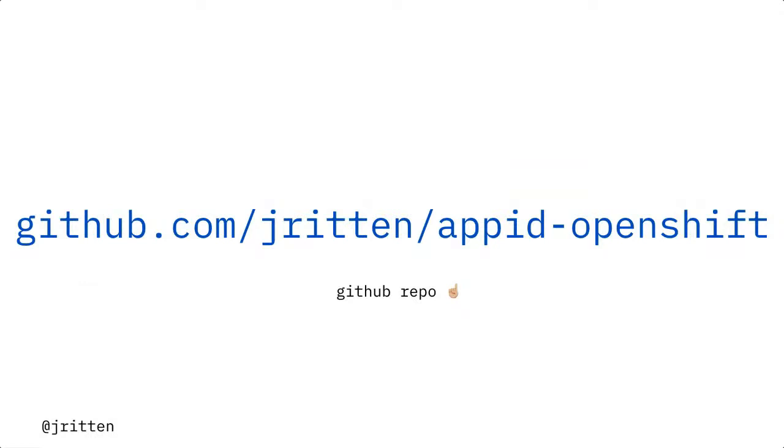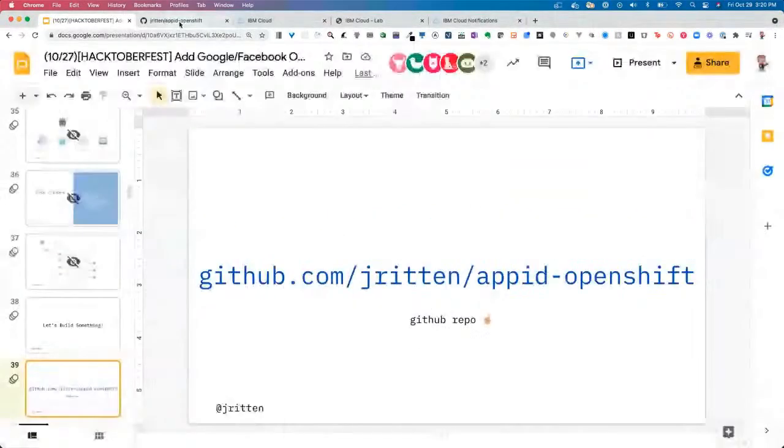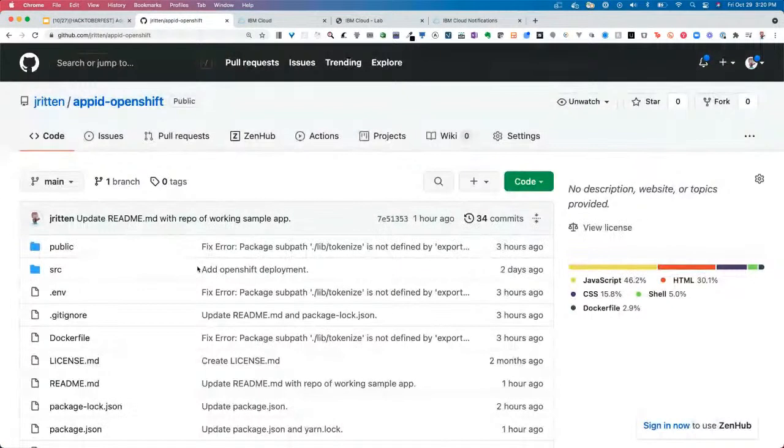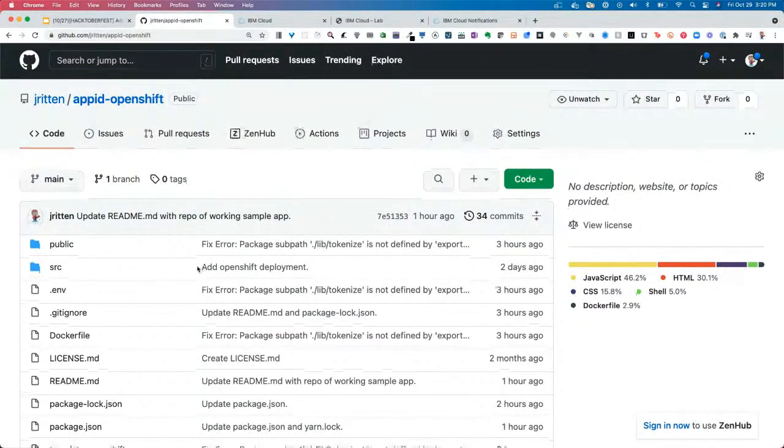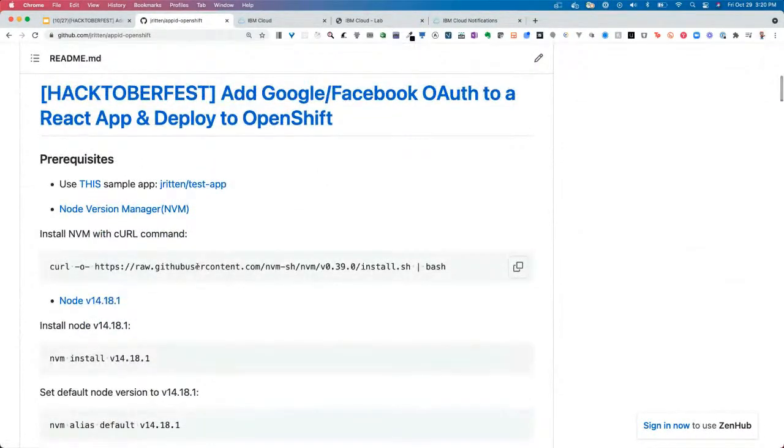Okay. If you would like to follow along, you can go ahead and check out the app ID OpenShift repository. I am going to pull it up here so you can all see it. Okay, so I have all of the instructions here, and we are going to start from the very beginning.